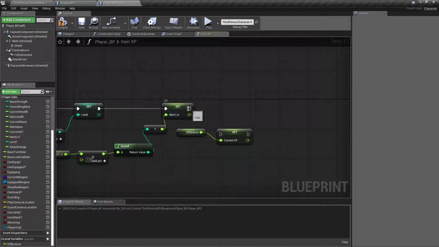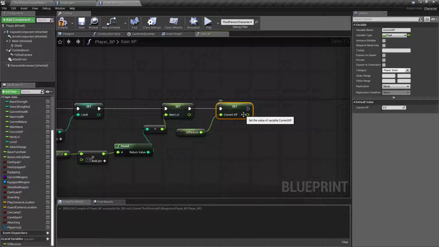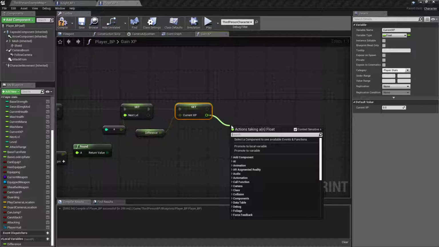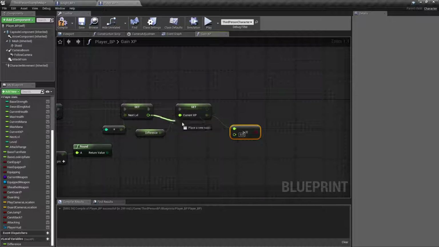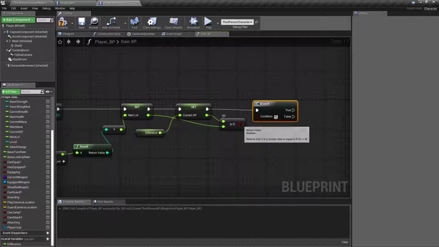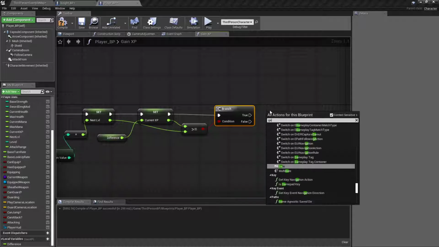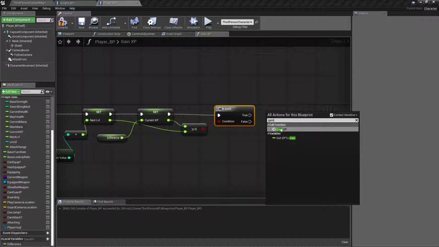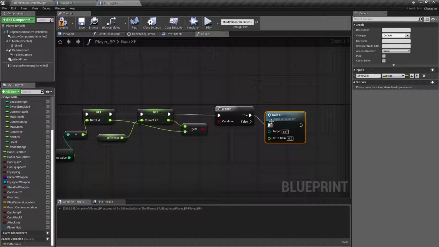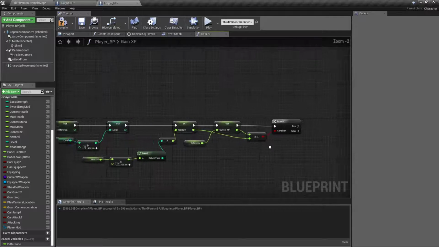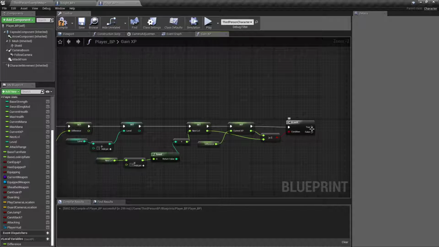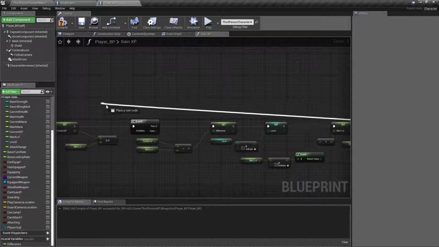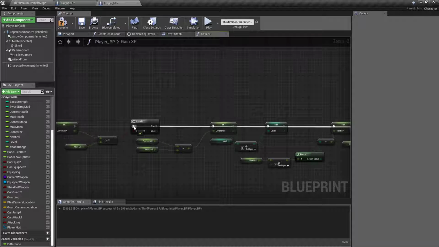We will set the current XP to the difference and then find out if it's greater than or equal to our new value for our next level. And if so, then we will run our gain XP function. So if it is, then we'll loop back around. We'll just loop it like this, all the way back to over here.